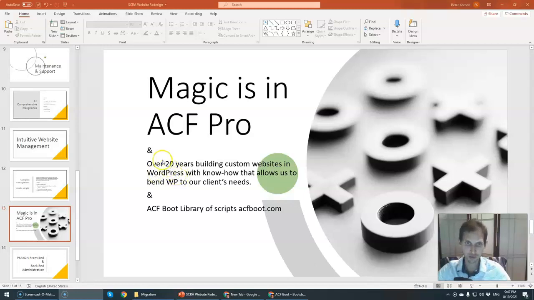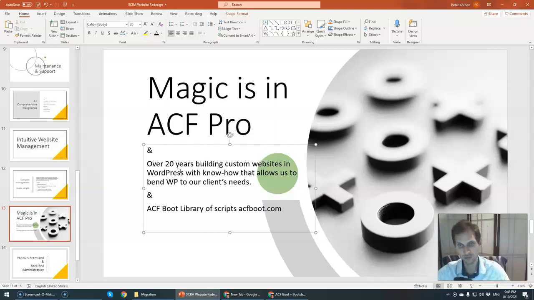It's also possible with over 20 years of building custom websites in WordPress. I mean, we know WordPress inside and out, we know the WordPress engine. We're able to modify the core engine of WordPress and still make sure that it is able to go through future updates and revisions as the WordPress version changes over time.